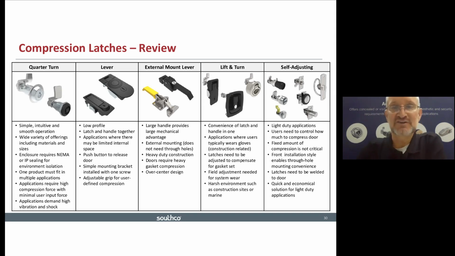The external mount lever compression latches were similar, except they mount entirely on the outside of an application, and due to their large handles provide significant mechanical advantage, along with an over-center design, which once they're closed, really resists opening during vibration. And they come in locking and non-locking versions and are really used on large doors with heavy gaskets or in applications that might see the high cold outside and become frozen with ice.